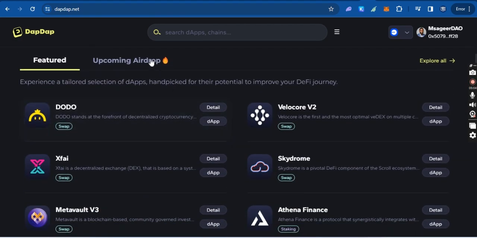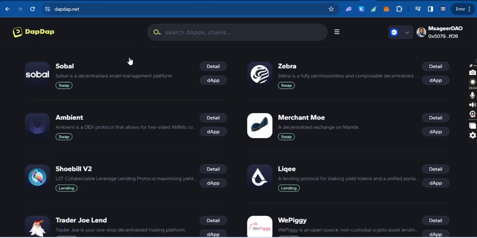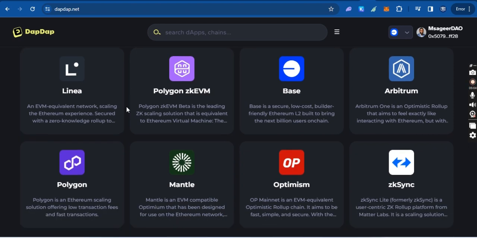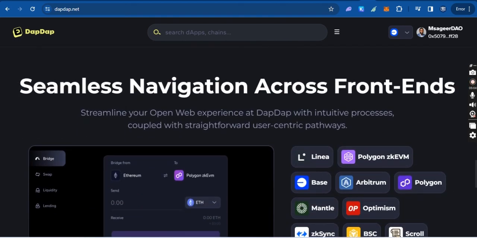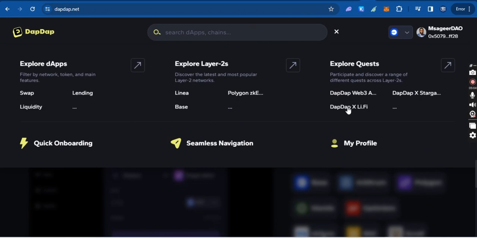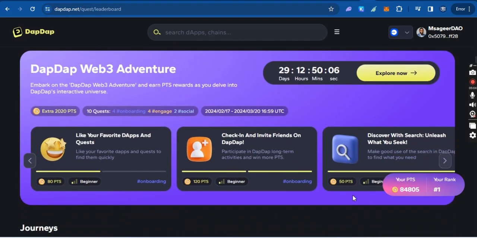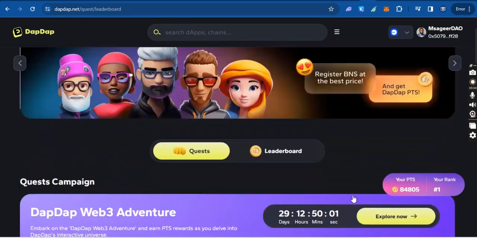So you can see more upcoming airdrops here, and these are the future airdrops, and these are what you can actually trade on the Ethereum network. This is trending, so Linea, blah blah, and then voila, that's it. So you can see some of the quests here. There are different quests which actually earn you more PTS points.